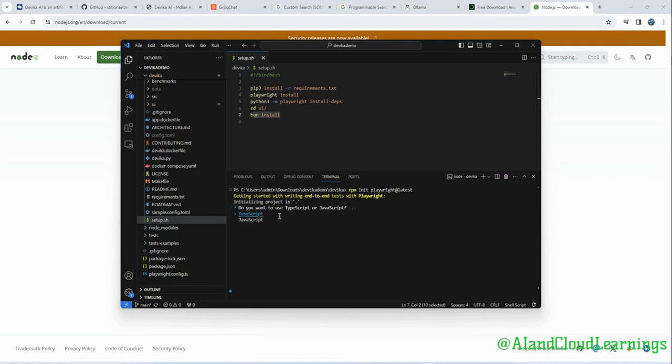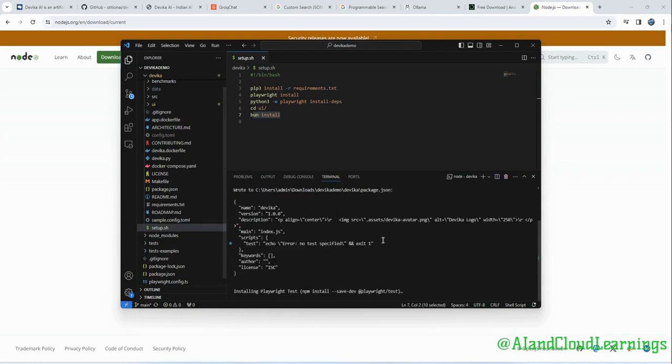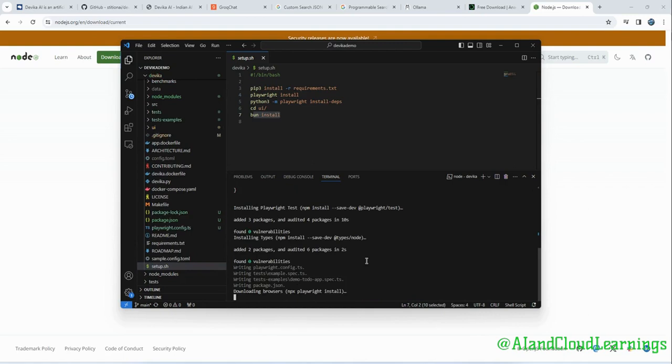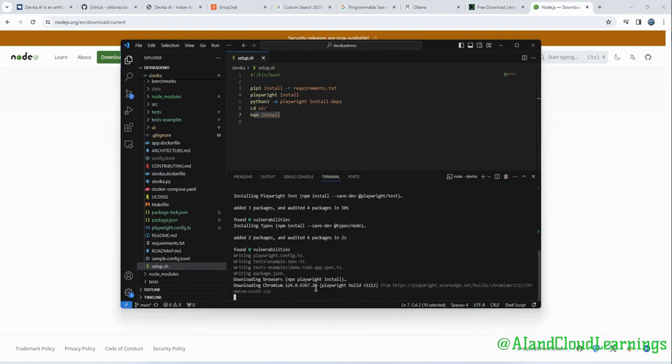Here you can see, always choose TypeScript, just press enter, then false. That's it. By default it will initialize and install the required dependencies needed for the JavaScript-oriented requirements. Here you can see there are 0 vulnerabilities and 3 packages added. It is downloading the required browsers which are needed for this installation.